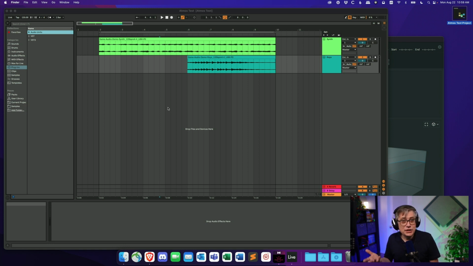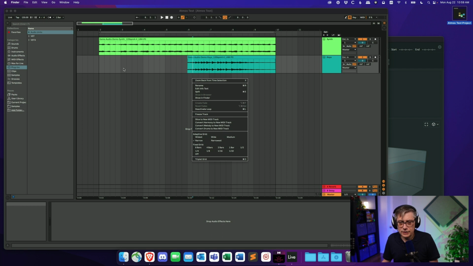Just check if you see the LTC plugin. If you don't see it, then you essentially need to enable Rosetta mode. So how do we do that? Well, first of all, let's add an additional track here.